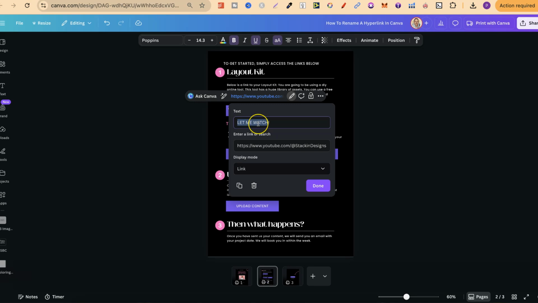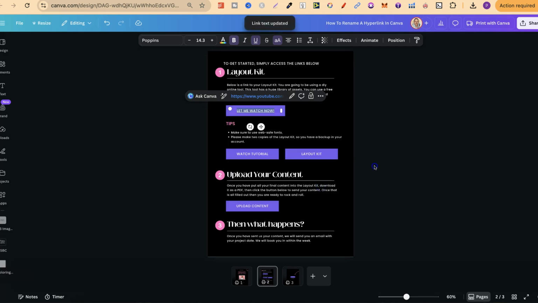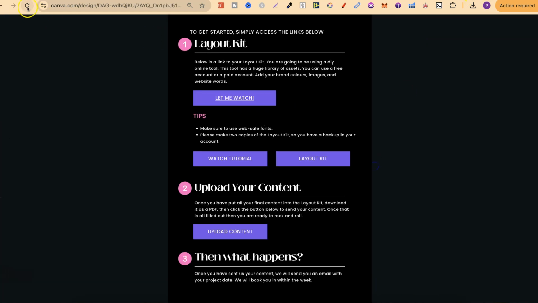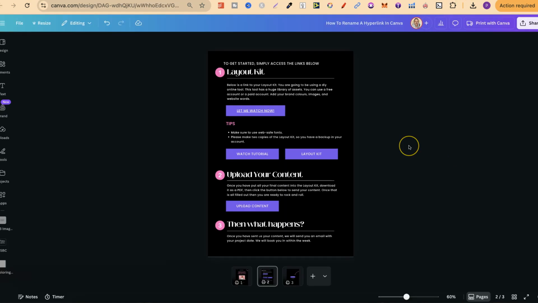So for this example, let's change it to Let Me Watch Now. We have the URL just here, we're going to click Done, and now that's been updated. So now if we go back over to here and refresh, we can now see that it says Let Me Watch Now. So that's just how simple it is to rename a hyperlink here in Canva.